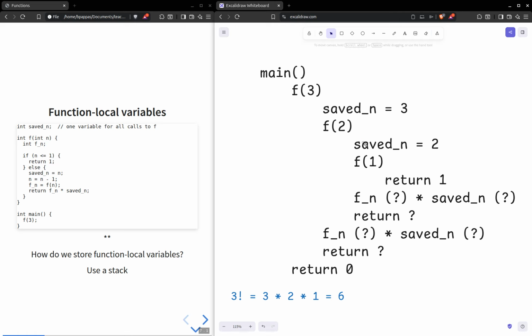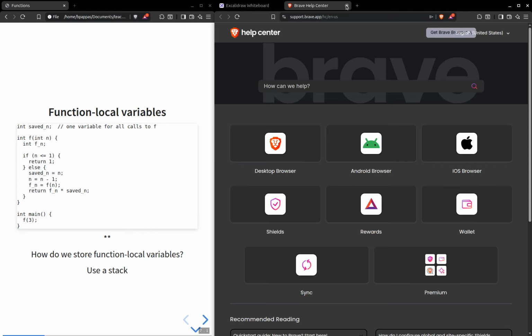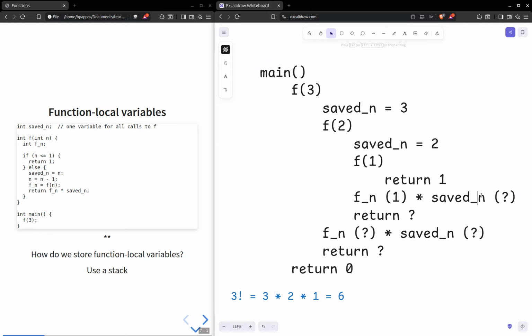So in the call to f of 2, we had said f underscore n is equal to the result of f of n. That's going to be 1. And saved n was equal to whatever it was last assigned to, so 2. So we're going to return, ultimately, 2. And this is actually correct for f of 2. So factorial of 2 is in fact 2. So far, so good. Now let's go back up one more level of the call stack.